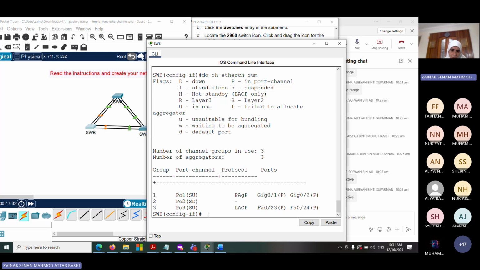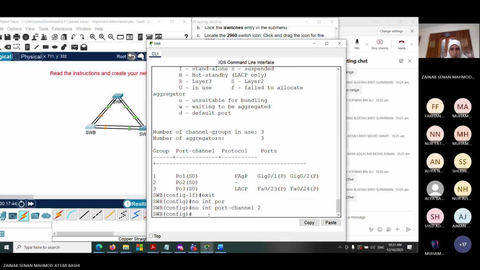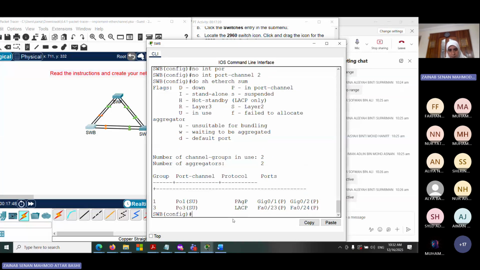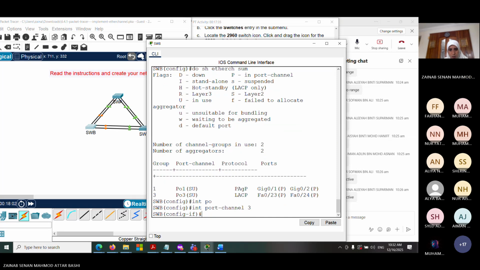So what I have to do to cancel that mistake, cancel port channel 2, I just type no interface port channel 2. Double check now, do show Ether channel summary. You can see now this one is connected to 1 and 3. Also the protocol is mentioned. Now we want 3 to be trunk. So I have to correct it. Interface port channel 3, switch mode trunk.